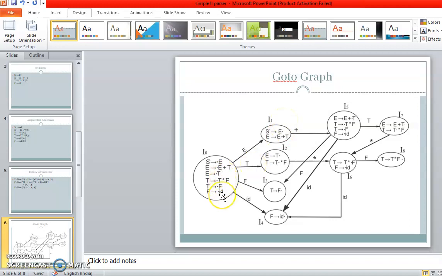None of the other variables will be affected. Now if there is a transition on T, what will be the state? We'll have E tends to T dot and T tends to T dot into F. So this is I2. Accordingly, we have taken on F and on ID. So we have named those states I3 and I4.